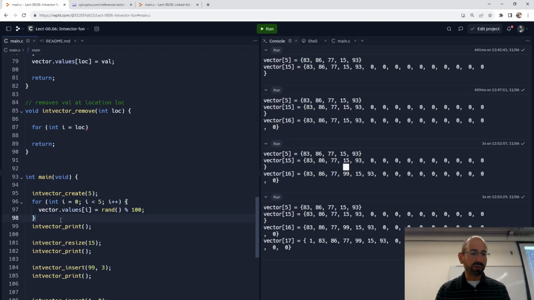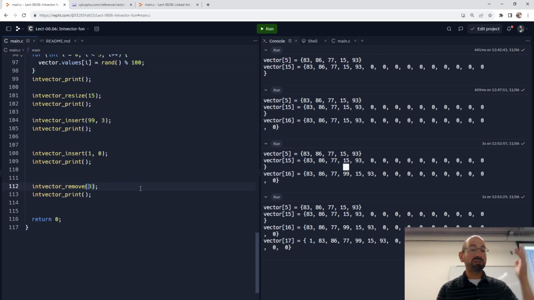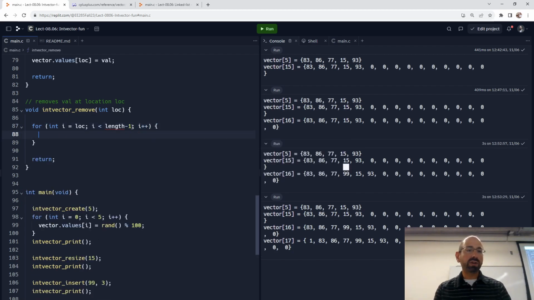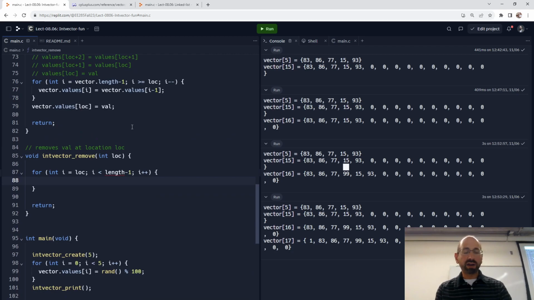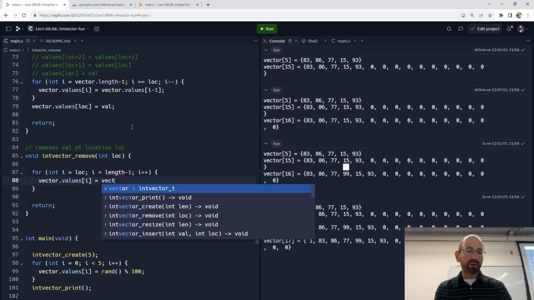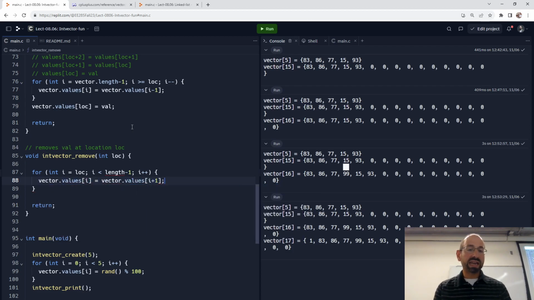Again, it's being called at the very bottom here with location 3. So that would be index or offset 3 into the dynamically allocated array. We would start there. We would go to length, but because we're copying the next one over, we can go to length minus 1. We'll see why we would want to do that in just a second here. And we're doing something very similar. We're saying not vector.values of I is vector.values of I minus 1, but vector.values of I equals vector.values of I plus 1. Take the next one over and move it to the current location.